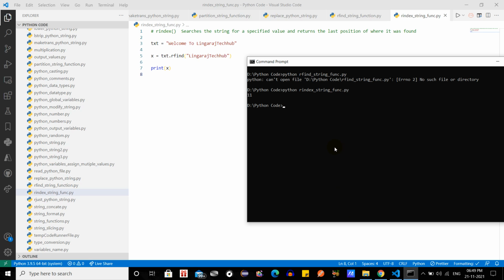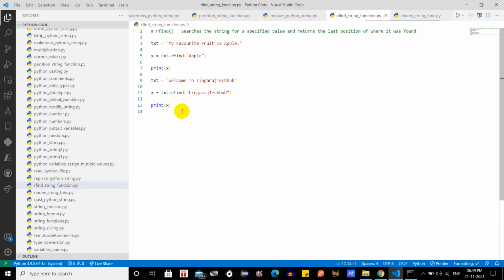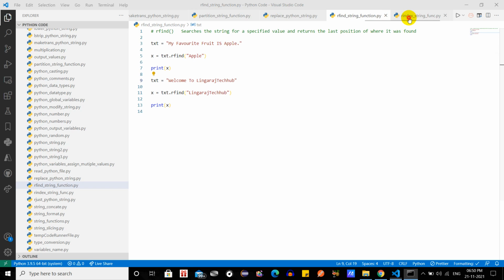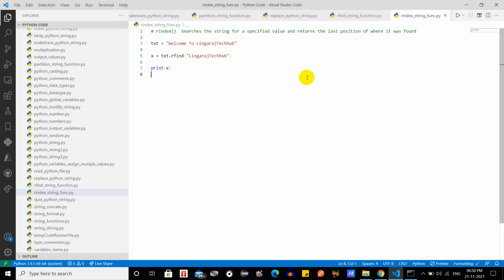Okay. If you go for the previous program, find, that is the find string function, it also returns 11. Because I wrote here also welcome to Lingaraj Tech Hub, it will return the beginning character position of the search word Lingaraj Tech Hub, that is 11. So here also it returns 11, which means both the functions play the same role. So if you go for index also, it plays the same role.